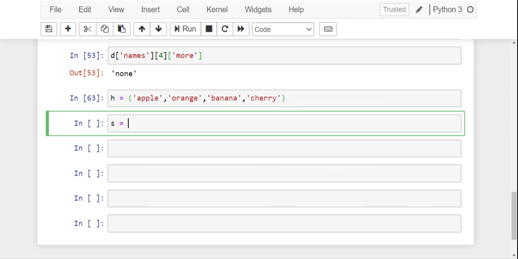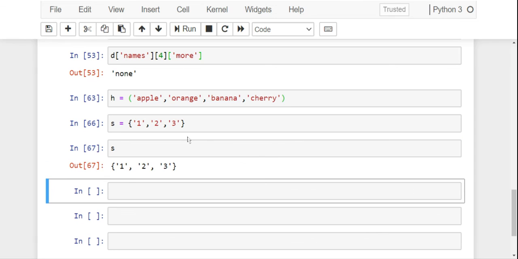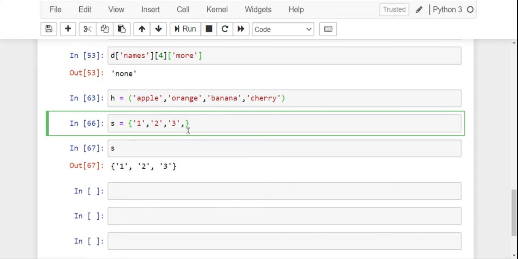Okay, so let's create a set. So sets have to be created like this. You use the set method, or rather you use curly brackets. But instead of adding keys and values, you just add the values themselves. Like let's say 1, 2, 3. Now if you print out S, you get it ordered, right? But if you add more, then look what happens.